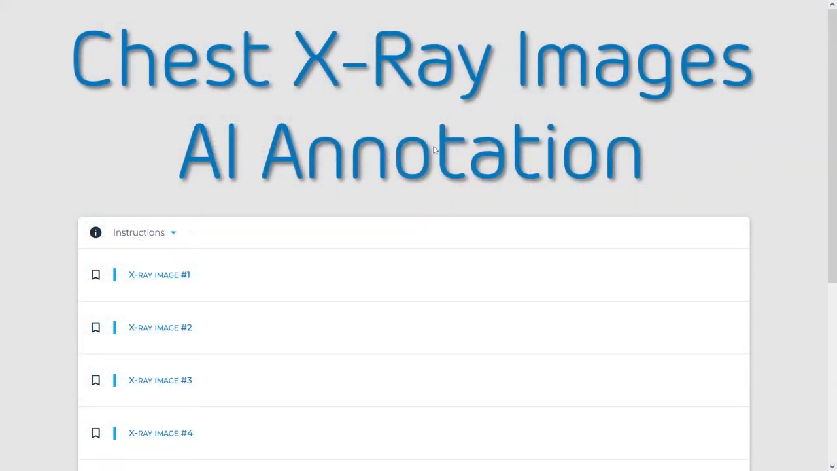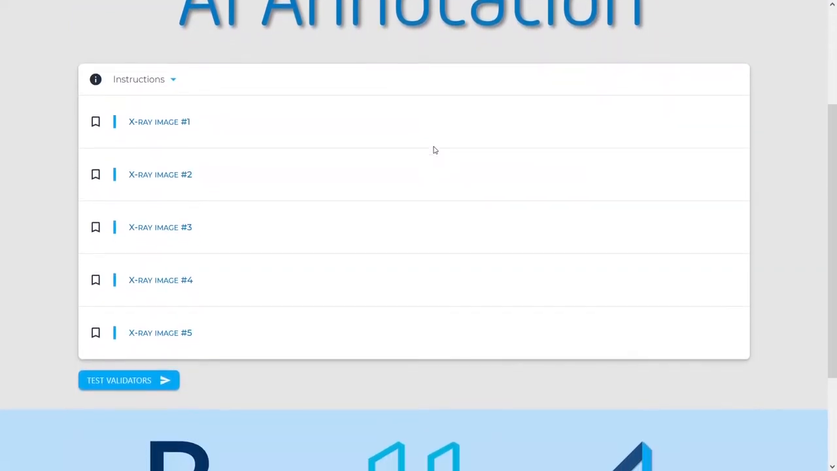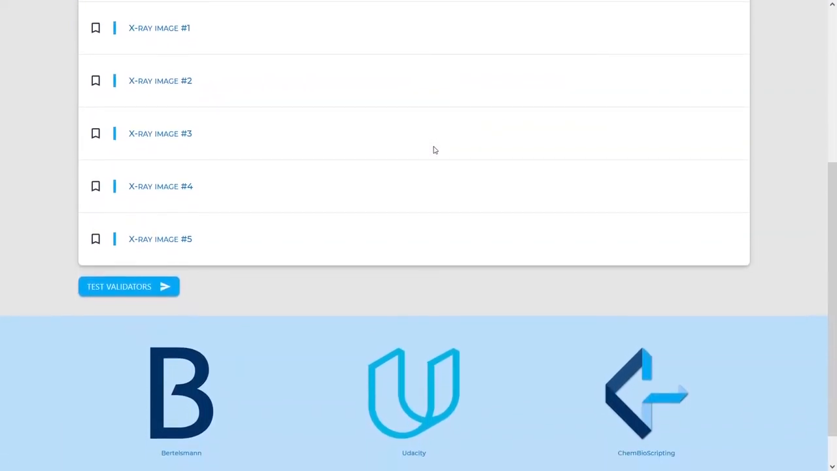Hello, and welcome to this overview that will guide you in the user interface navigation of this chest X-ray image annotation platform.